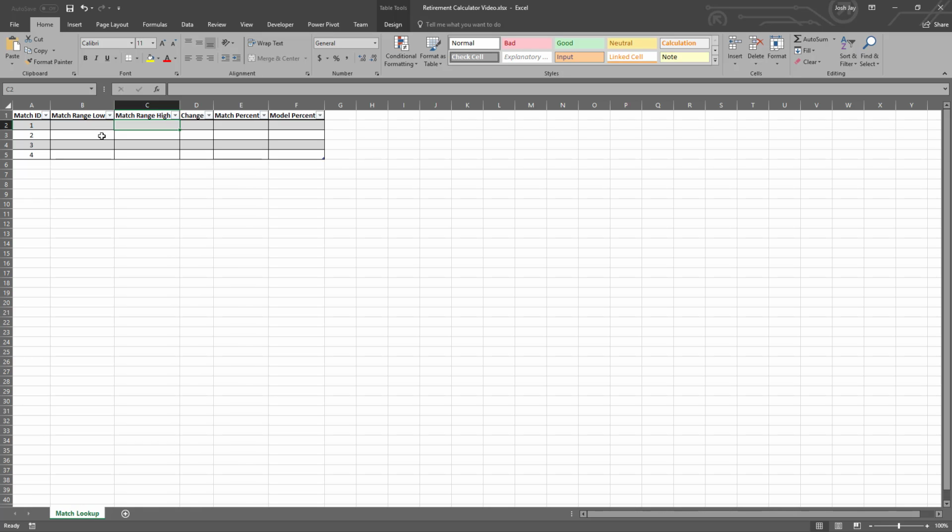So if our high range is 3%, and our low range will be 0, but I want to make this a calculation so we don't have to change that every time. I want to also indicate that it is a calculation. I kind of like using these styles here as nice visual cues. I'll also do a calculation for the change, and I think our model percent will end up being a calculation as well.